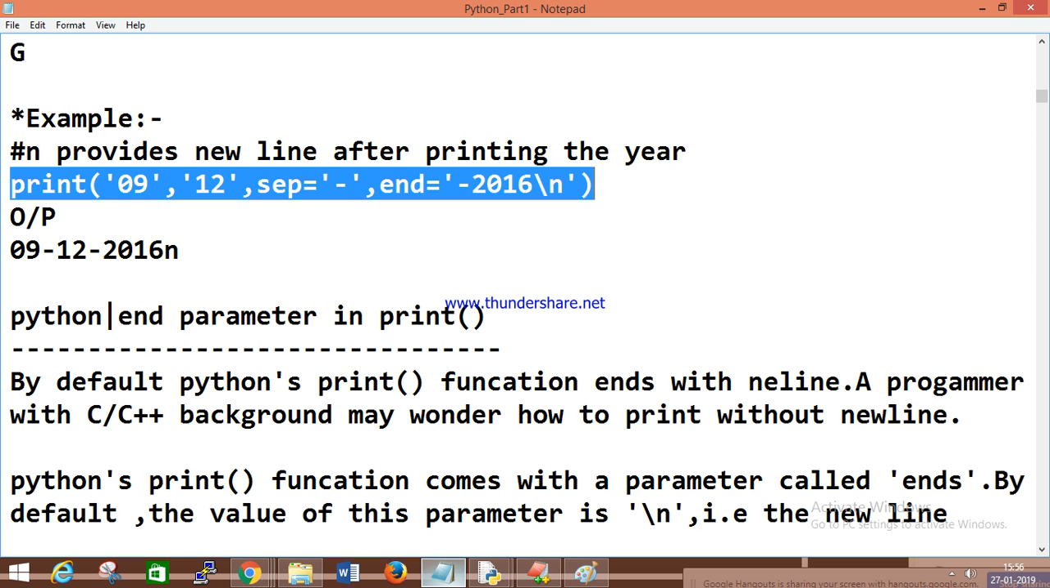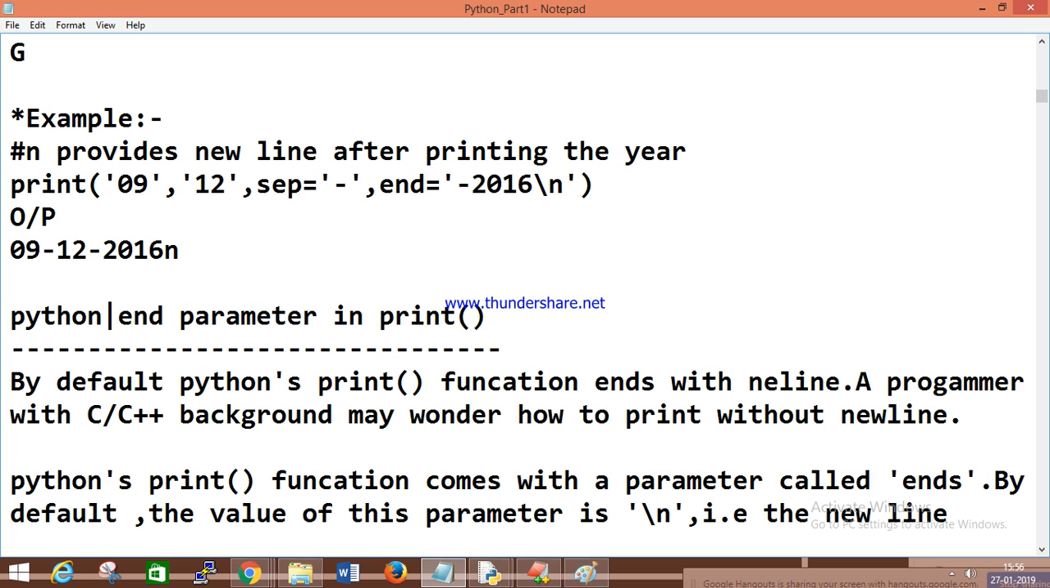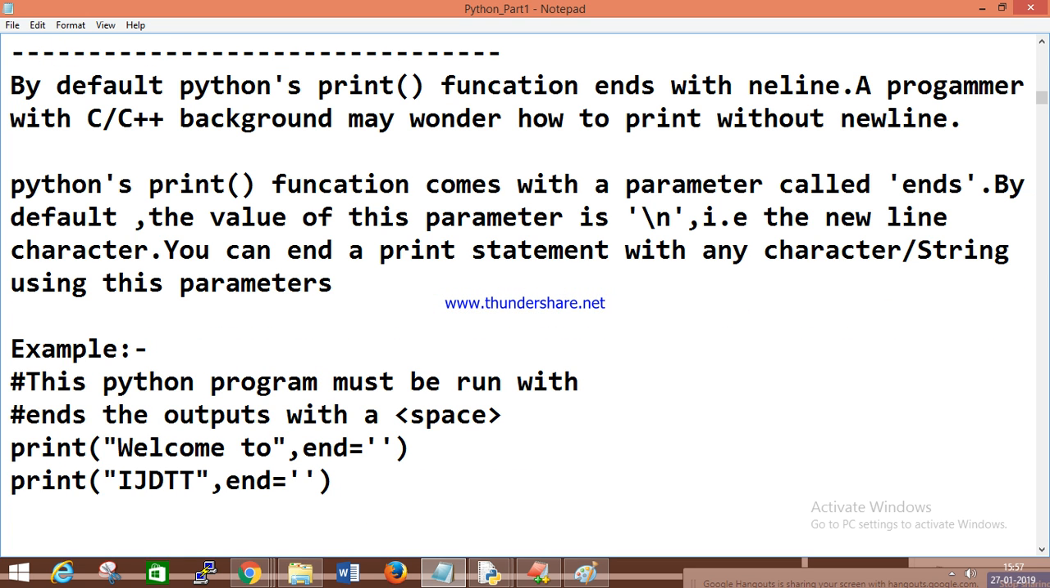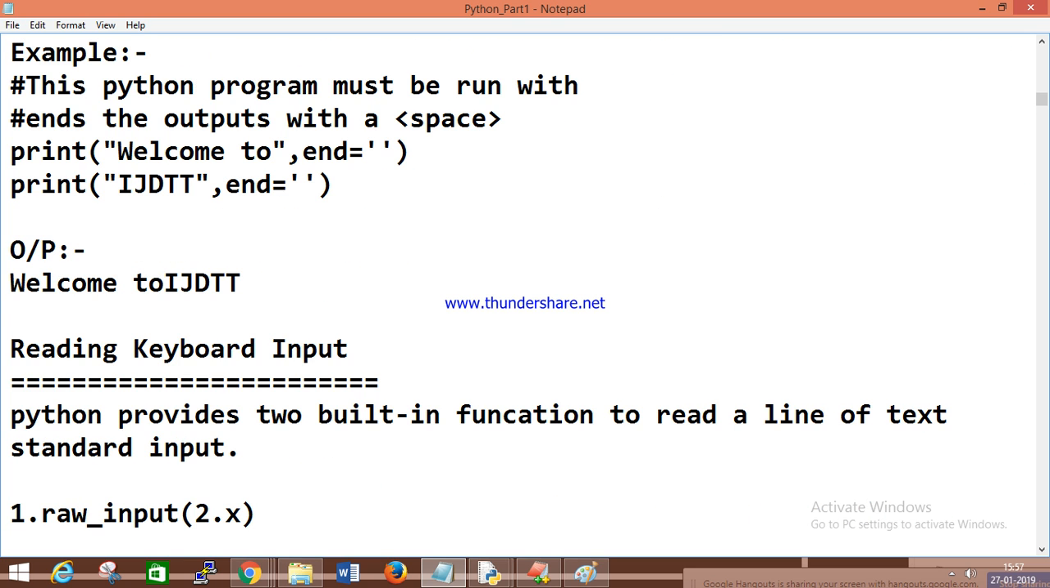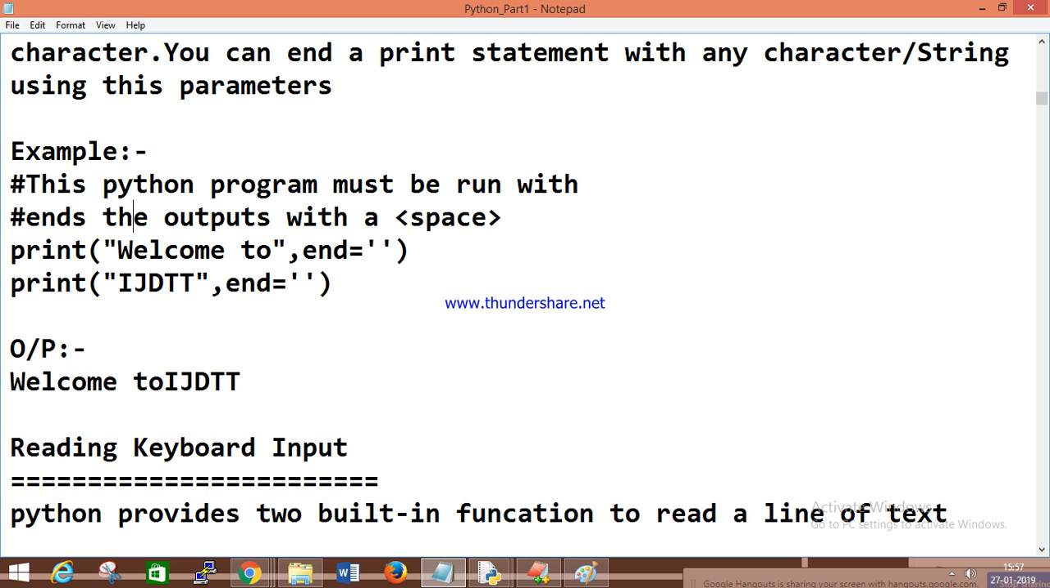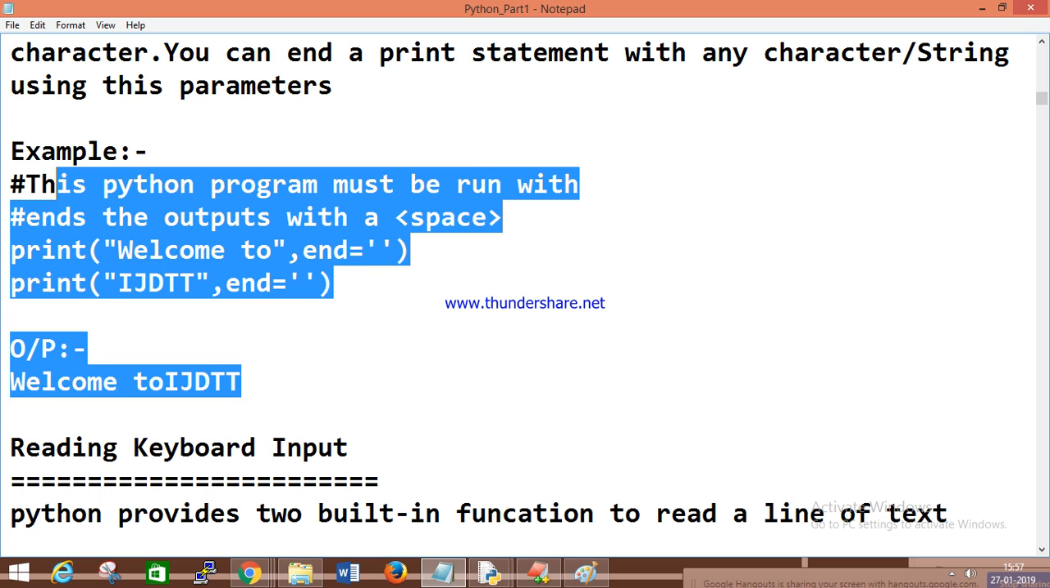We have to concentrate on sep and the end parameter and format. Okay, so leave it. Same thing I have explained here, whatever I have discussed, same thing I explained. What is the meaning of \n newline, leave it. Not a big deal. Same output you will get, just line by line you will execute. This is not too important stuff.